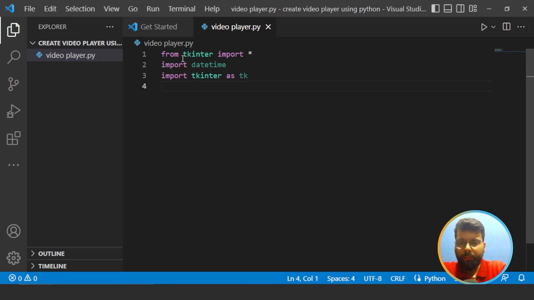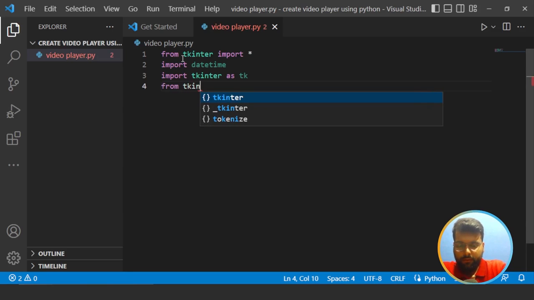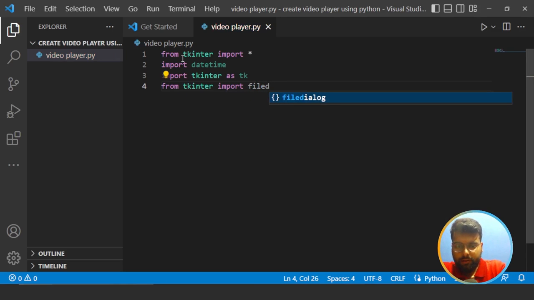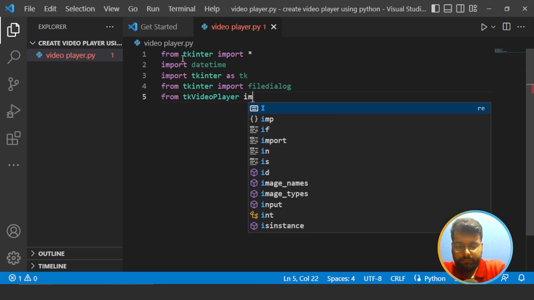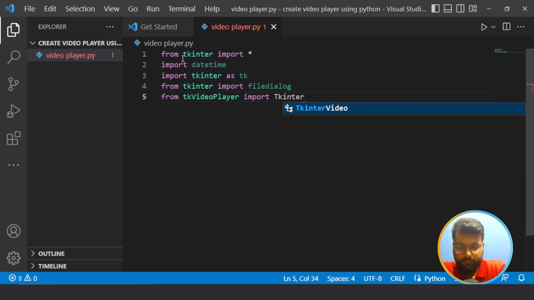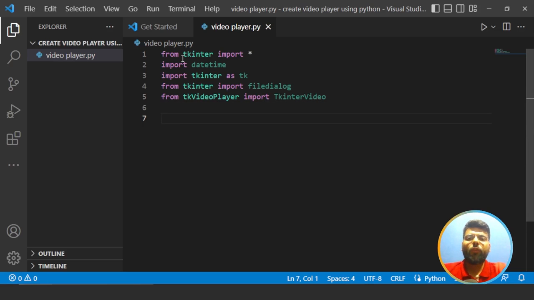Now we will import the file dialog box so that we can open the files that we want to browse and play on our video player. So for that we will import from Tkinter import filedialog. Now we will import tkvideoplayer, that would be the TkinterVideo class from the tkvideoplayer module. So for that we will write from tkvideoplayer import TkinterVideo. Now we have imported all the packages.